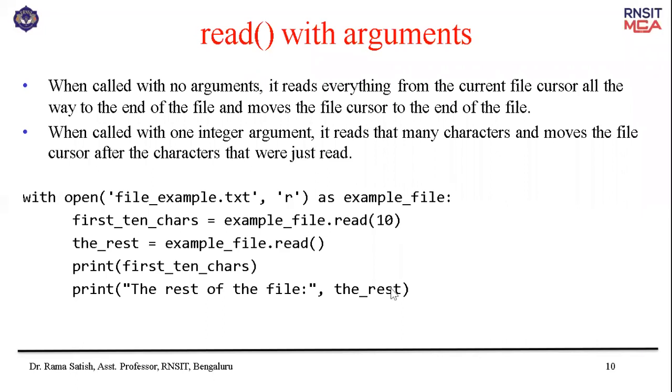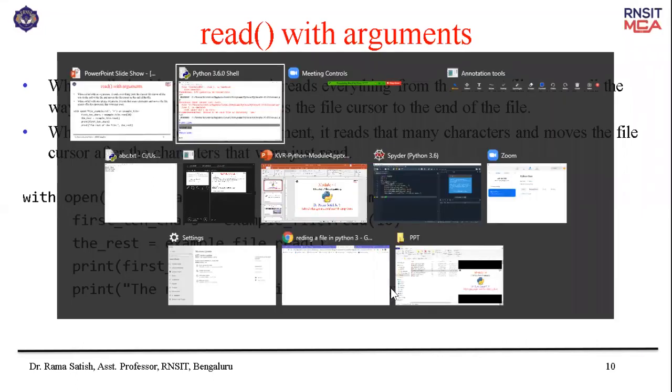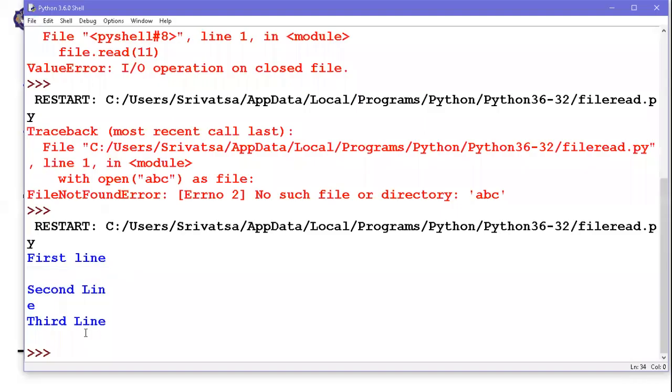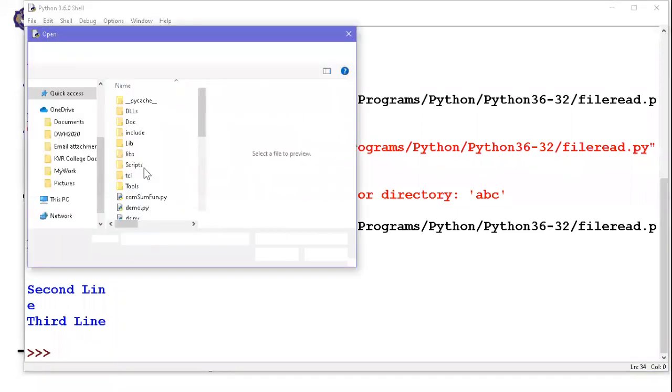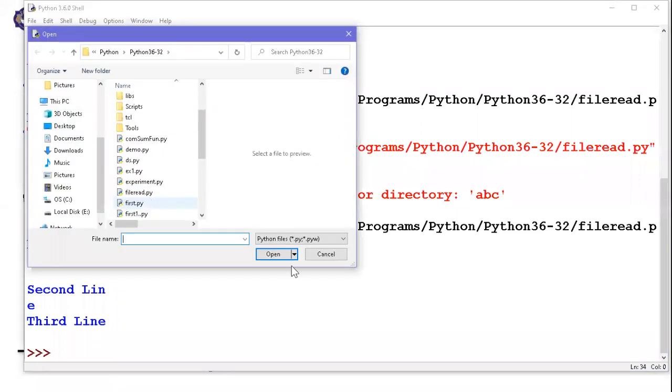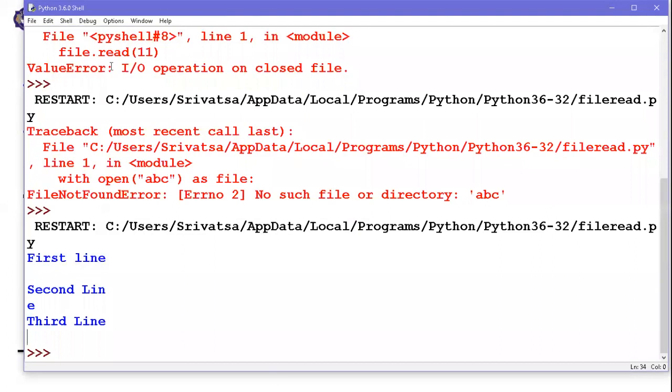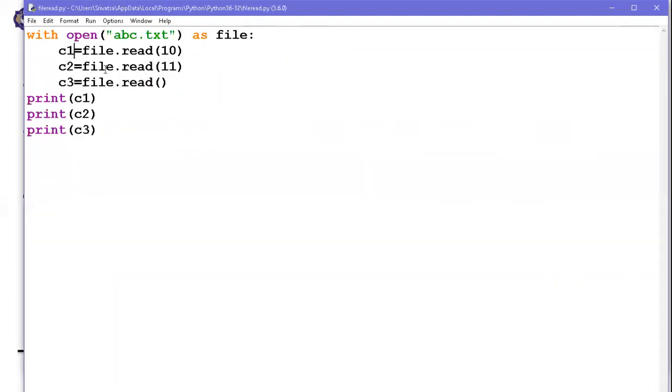The same thing I can apply to this code also. I'll apply it to the same code. I just open the file and read. Here I'll say f10, which means the first 10 characters, and the rest.